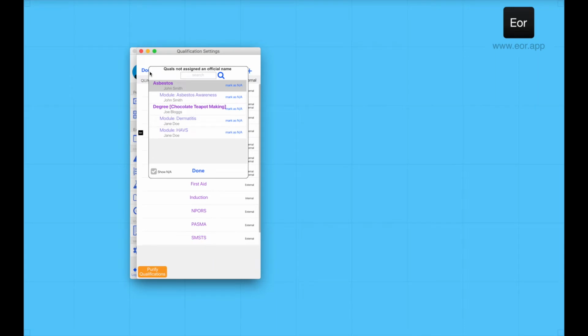If we click on the Purify Qualifications button again, we will see that the asbestos record for John Smith that we just updated will disappear from the list because it's now linked to a standard qualification name.